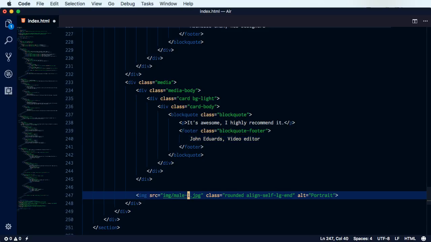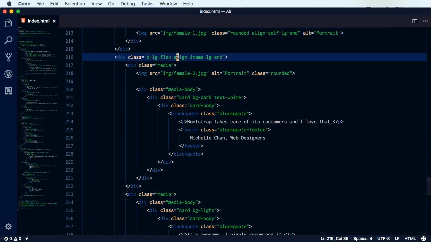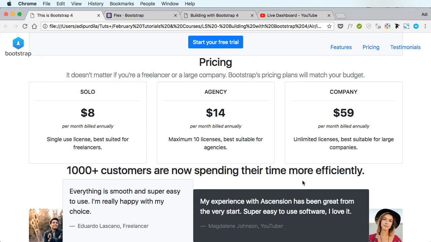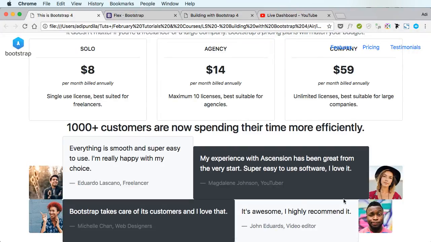For this, we'll just go with male 2, which is our last remaining image, and of course we don't need this bit either. And also I'm going to remove the align-items-lg-end here, because I don't want them aligned at the bottom. I want them aligned at the top. All right, and this is the final result. Now we need to add some spacing here, but we'll do that in the final section of this live stream. For now, we'll consider this to be complete.